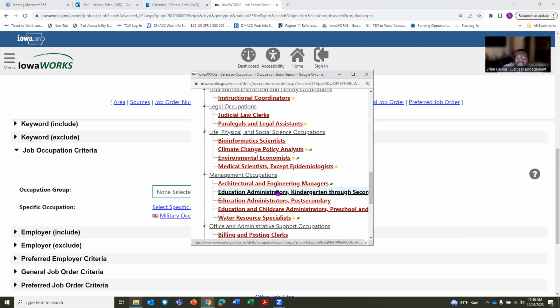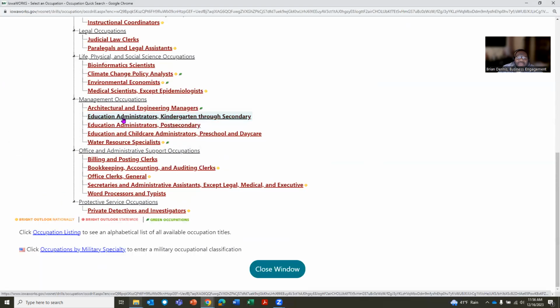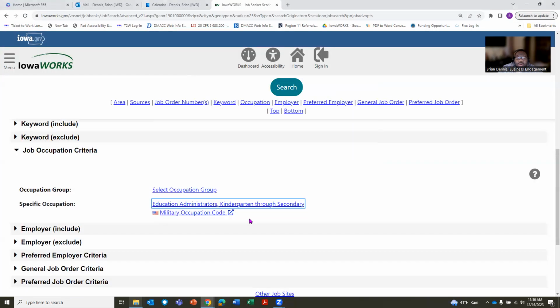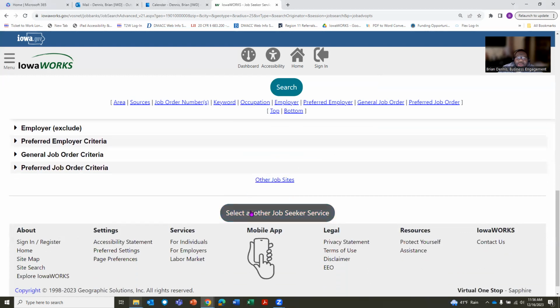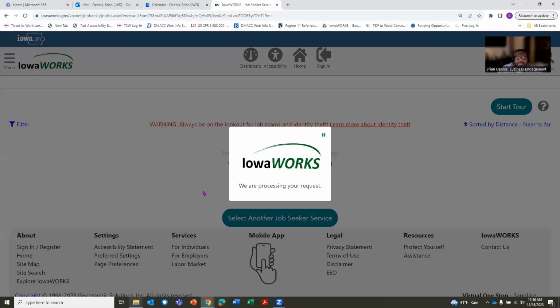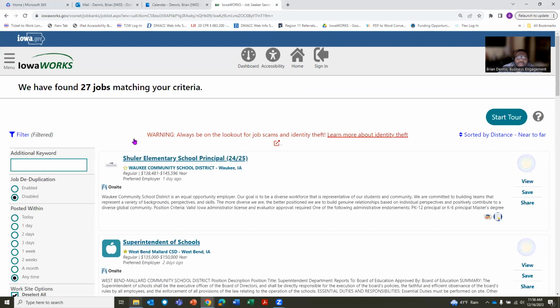Principals or administrators for education are found under management occupations, and I will enlarge my screen, where you can see we have education administrators, kindergarten through secondary, education administrators post-secondary, education and child care administrators for preschool daycare. We're going to select the kindergarten through secondary. Once we've made that selection and we've set up that we're going to pull positions only using the Iowa education indicator, we will select search. We now are showing 27 jobs that match that criteria.